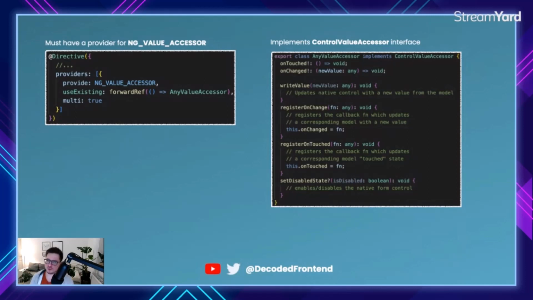Value accessor uses these 4 methods in order to synchronize the state. For instance, the write value method is called when the value of the form control model is changed, and we have to propagate this value to the view side. So we have to update the native input control and set up the new value that arrived from the model.